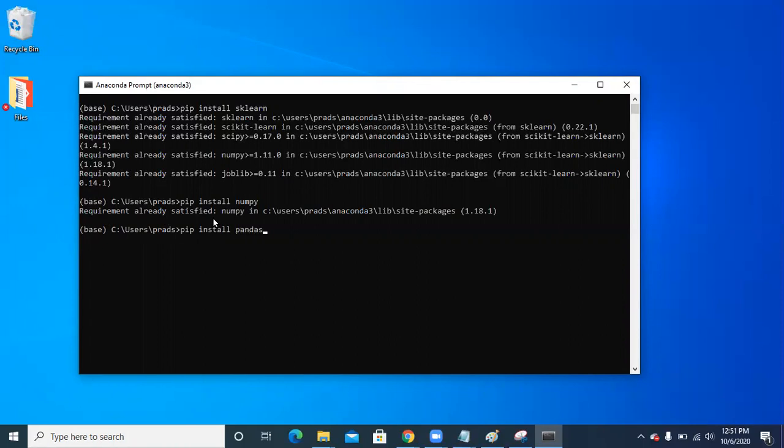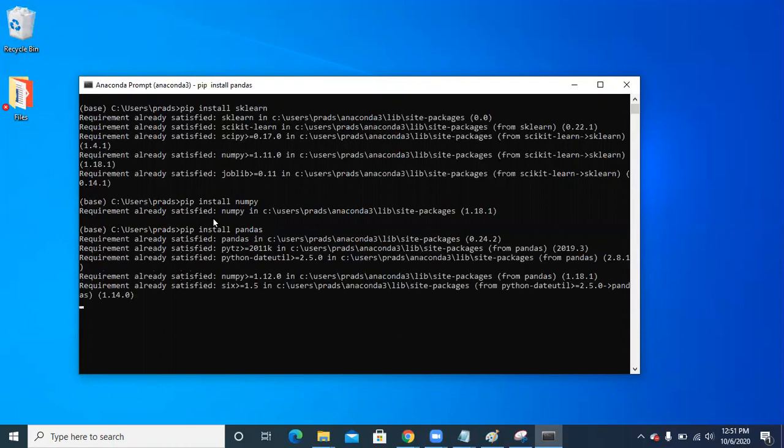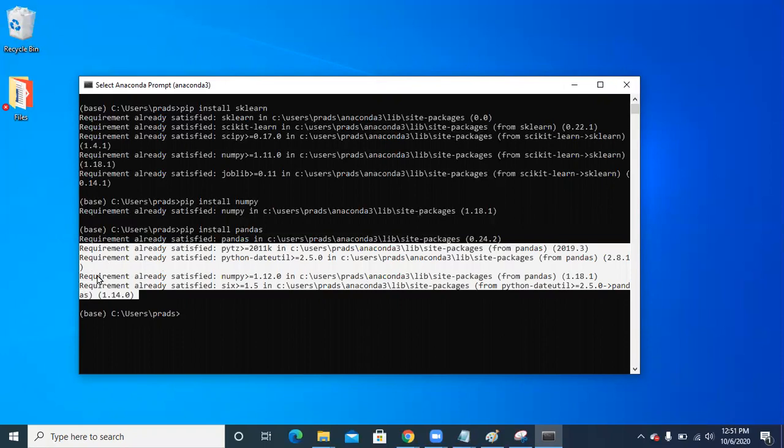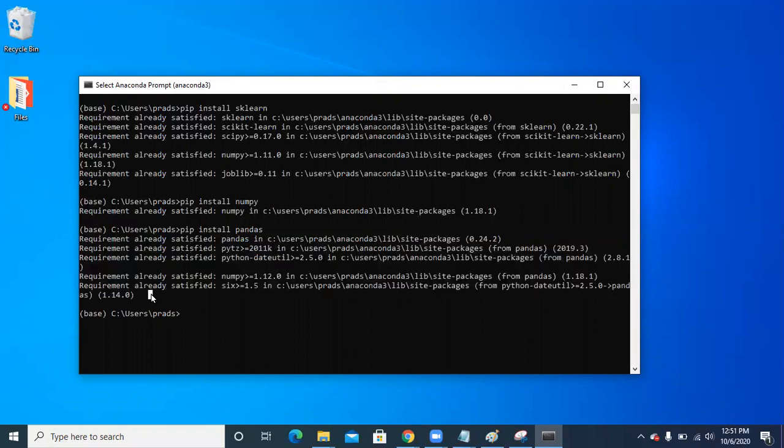Once you install NumPy, then install Pandas. Pandas is the library which is used for data analysis to grab the insights. So if you see, my Pandas is already installed, so I got this as requirement already satisfied. Otherwise you will get the statement saying that successfully installed.